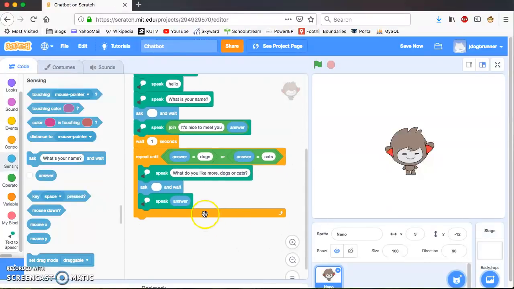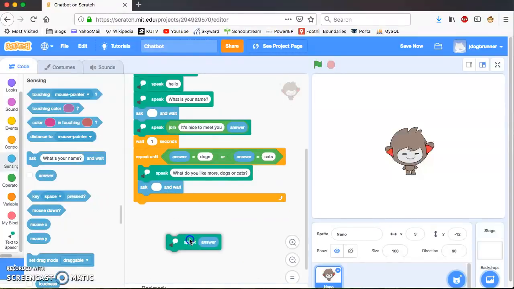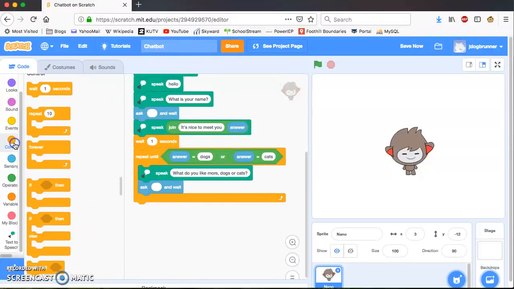Okay, let's get this speak answer out of there. We don't need it to say that. That was just for testing purposes. Let's just add in one more little thing here that will respond differently based on what the user types in.